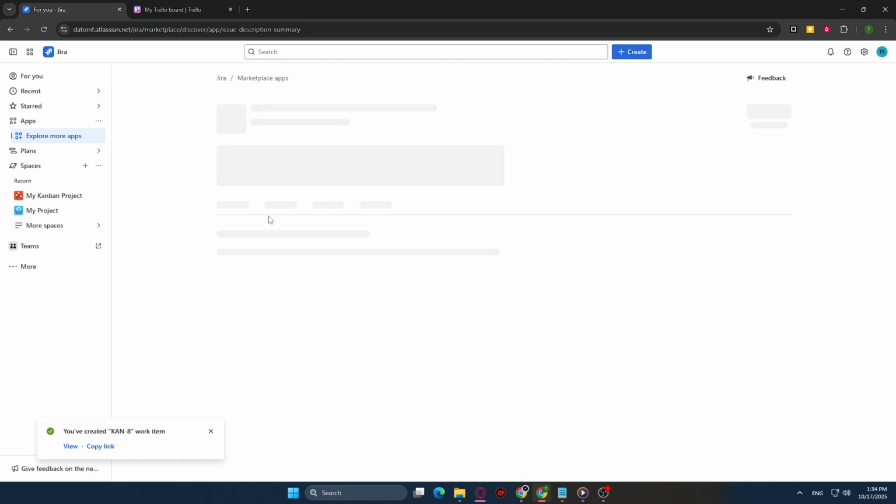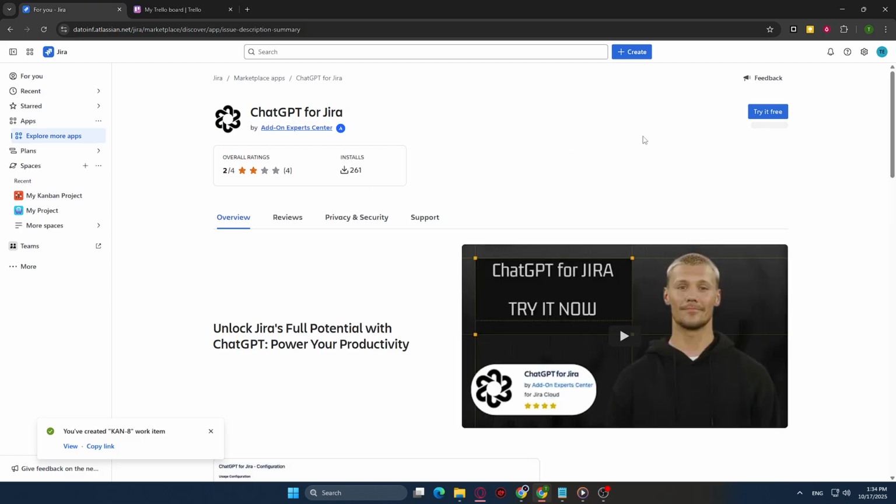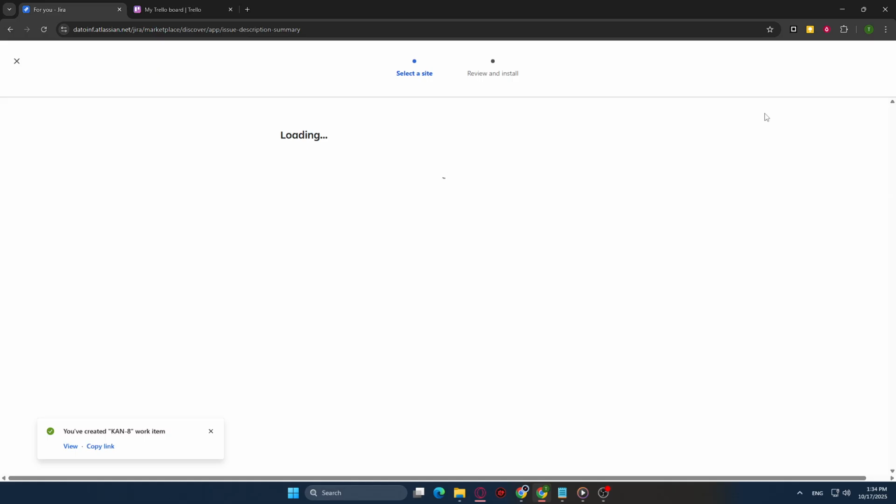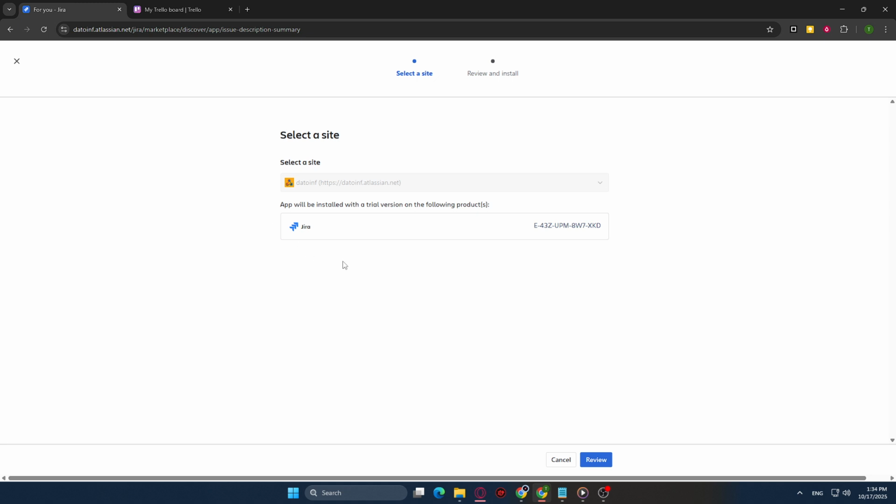On the ChatGPT detail page, you'll notice an option labeled Try It Free. Click on this button to initiate the connection process between ChatGPT and your Jira account. By choosing this option, you're enabling Jira to benefit from AI-driven assistance on various tasks and queries you might encounter during your project management activities.